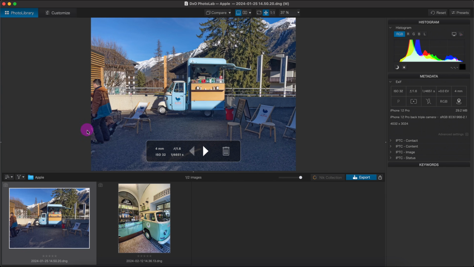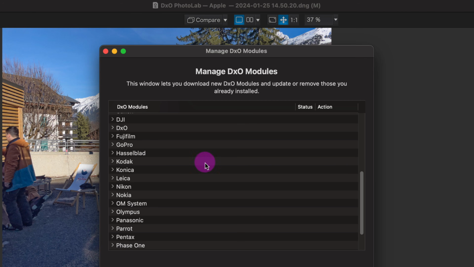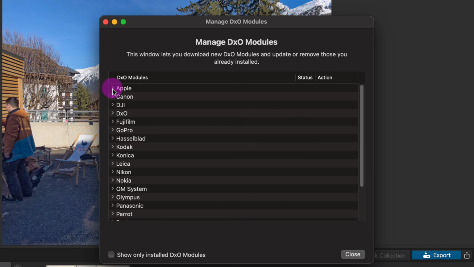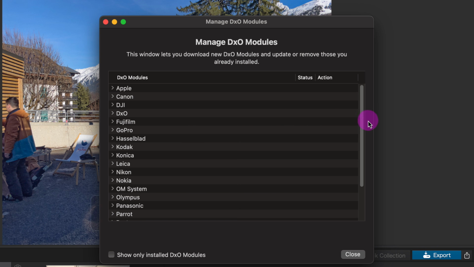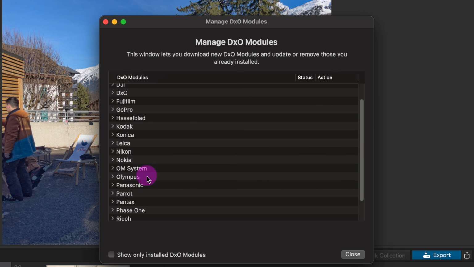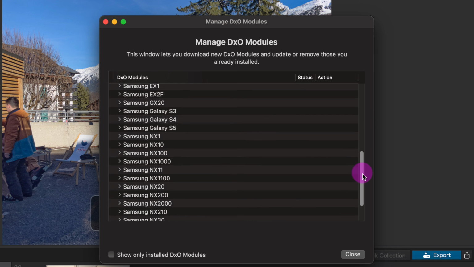But one thing to keep in mind is if you go to DxO modules under the Manage DxO modules, you'll see if I go to the Apple section, the last iPhone that was supported for the optics modules was the iPhone X. Since this is a beta version, I'm hoping in the future DxO does support the optics modules for the iPhone because iPhone photography is a big deal in photography in general. That goes for the same for the Google Pixel because there's no Google options right here, as well as the Samsung. The last Samsung module was for the Galaxy S5.